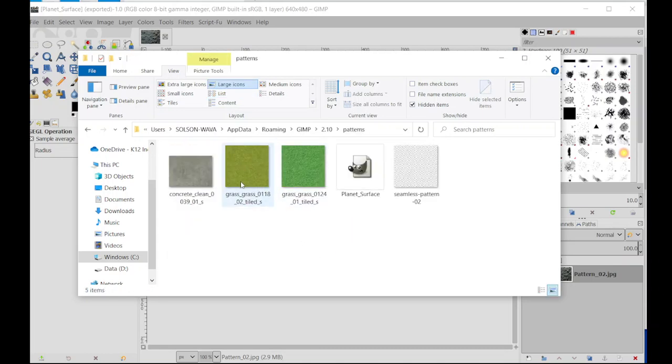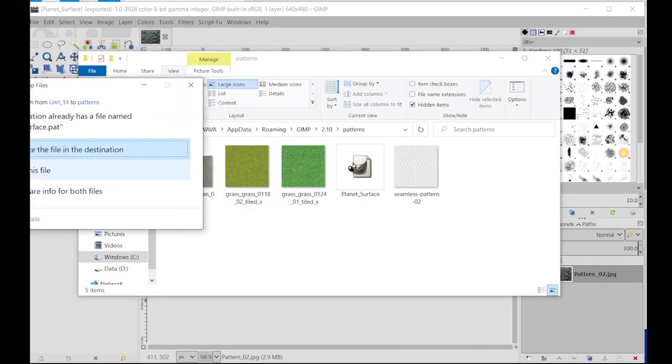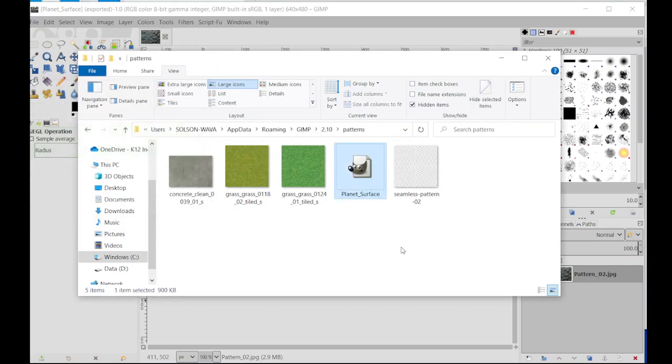So if you've gotten lost at all up here, I've got the listing. So Windows C drive, Users, Your Name, App Data, Roaming, GIMP, 2.10, and then Patterns. And then right-click and paste it here. And then it should be in this area. So you can paste files that are pattern files like this one, or you can also paste just regular PNGs or JPEGs. Those will work as well.